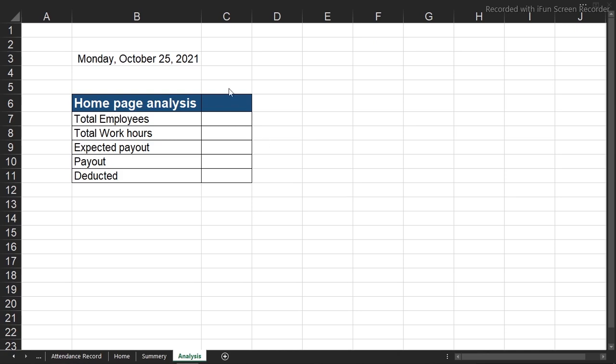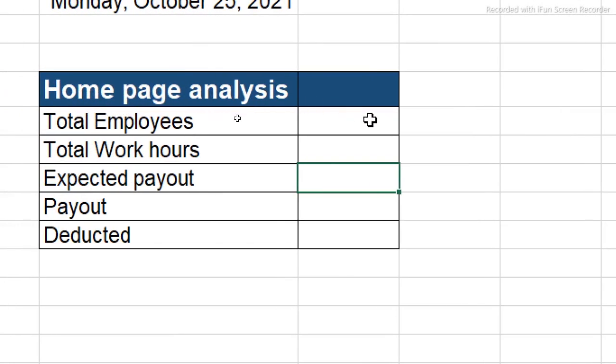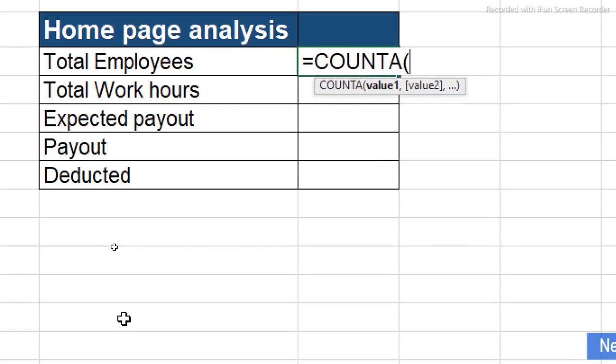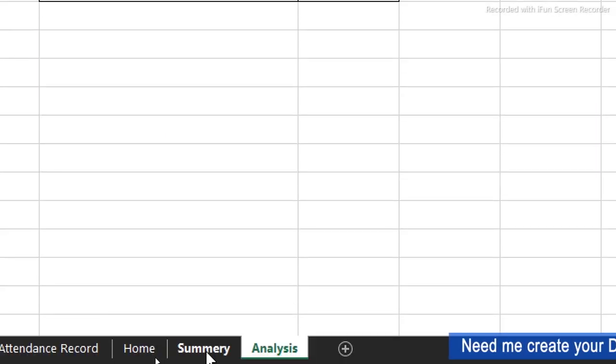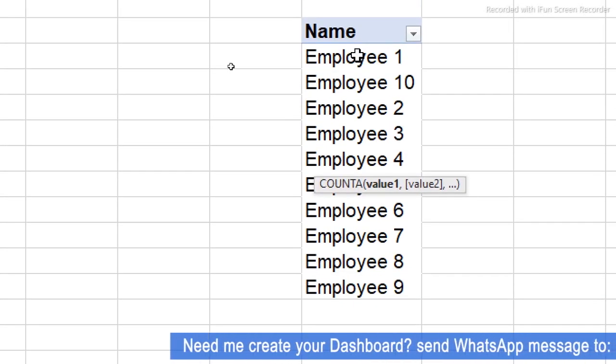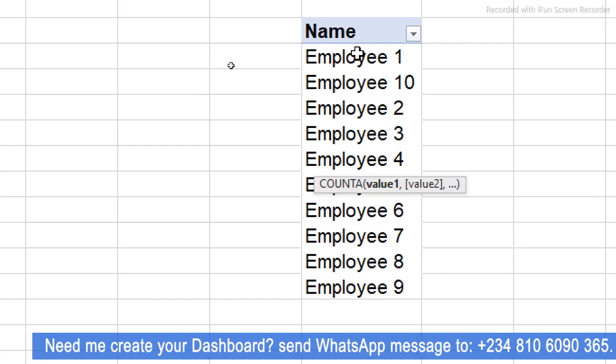So we need to calculate the total employees we have right now in the organization. It's very simple. What I'm going to do right now, I'm just going to use what I call COUNTA to get this done. So I'm going to say COUNTA. So already I have a pivot table generated for us, so we can go ahead and go to summary, and we just have to hit right here, and here we go. We have just added the pivot table right here that gets the employee names.